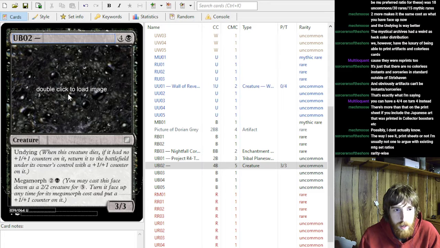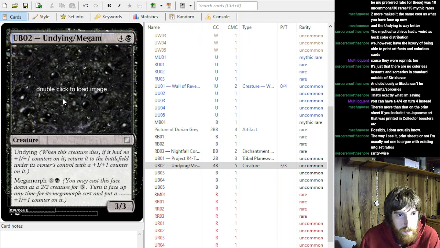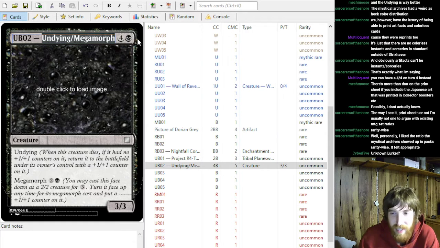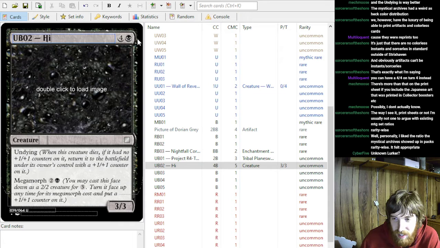Okay. I don't know what to name this guy. Undying / Megamorph. That makes sense. Oh. Let's see. So we got this as a suggestion. We got Minimorph as a suggestion. I like it. Hidden Lurker.